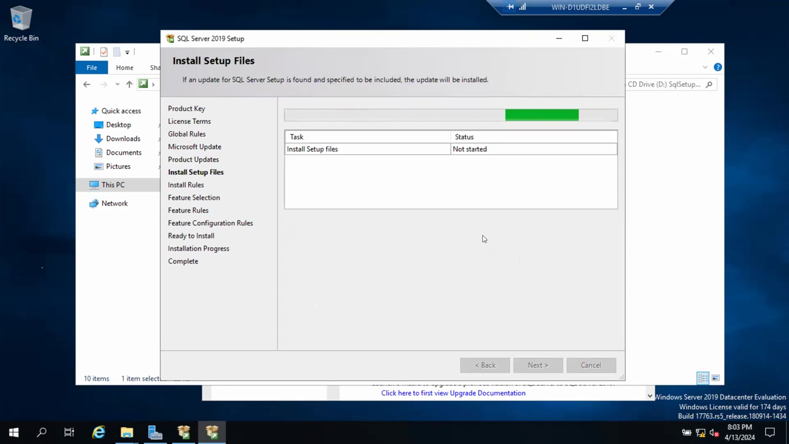Now it is installing some setup files to initiate the installation. It will install some setup files by default, so let it install. Once it's done, the Next button will be enabled, and then we can go to next.